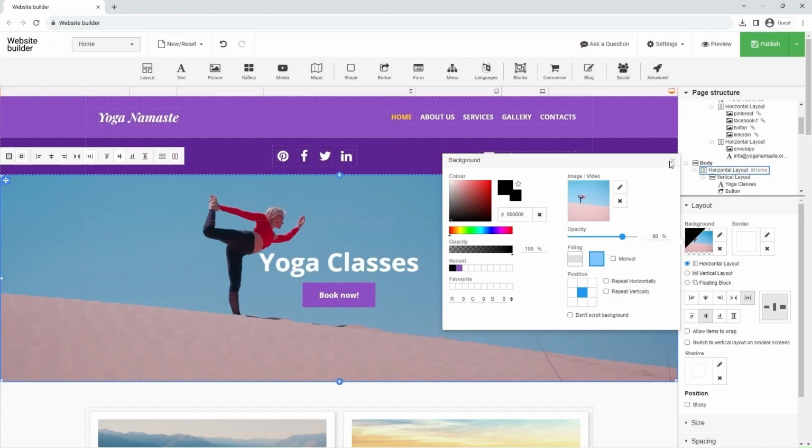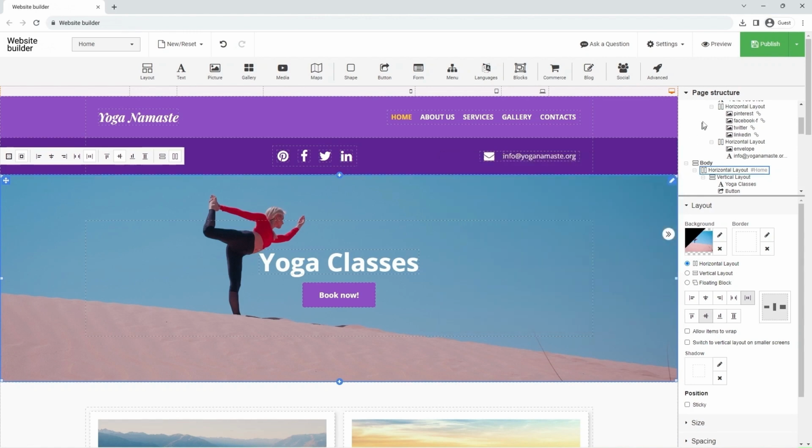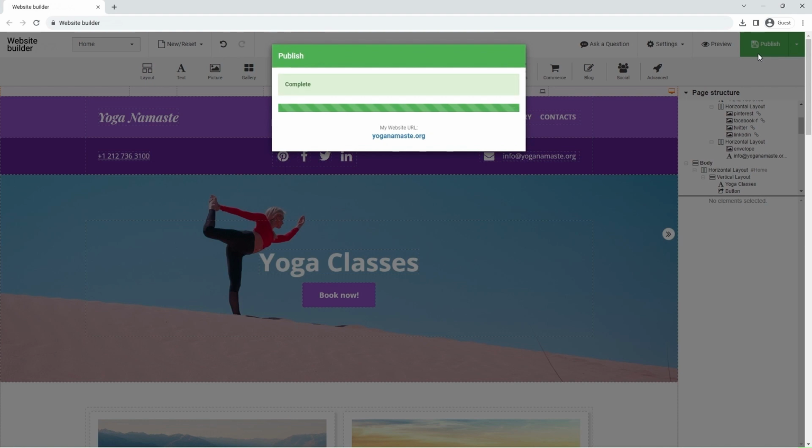To make the website accessible to everyone, we need to publish it. Hover over the green Publish button and press Publish.